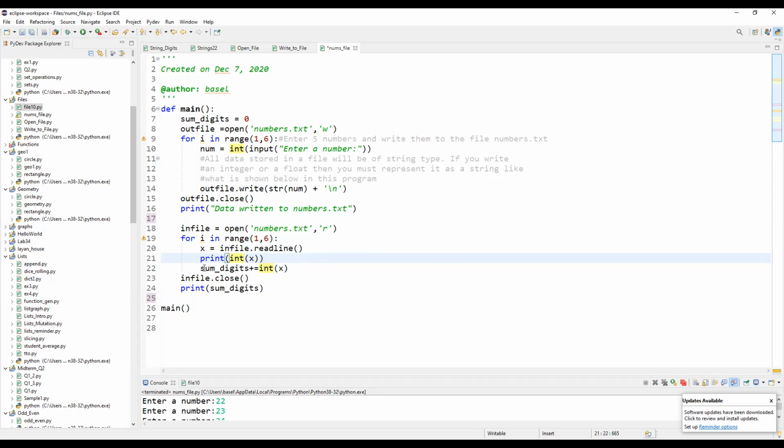Okay. What about line 22? What do you think I'm trying to do on line 22? I will be summing up all the numbers in the file. Next, I'm going to close the file, and then I'm going to print the sum of the digits.